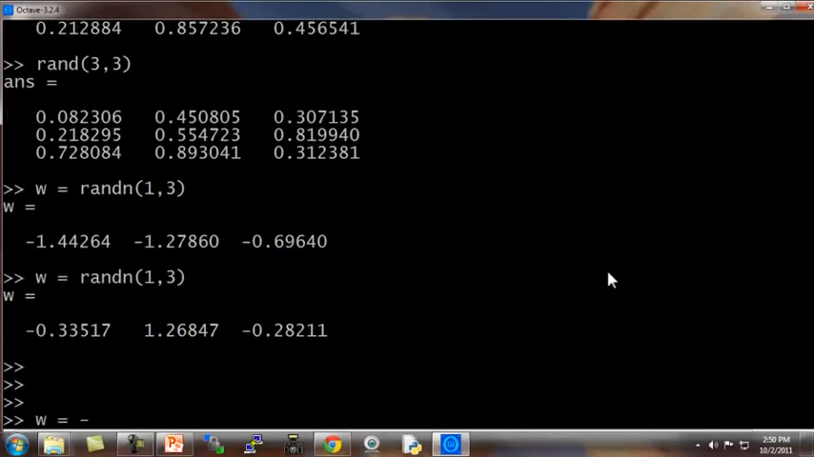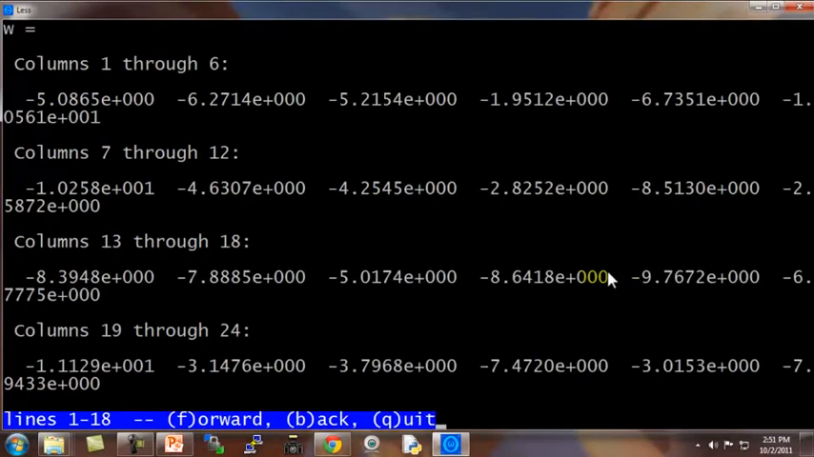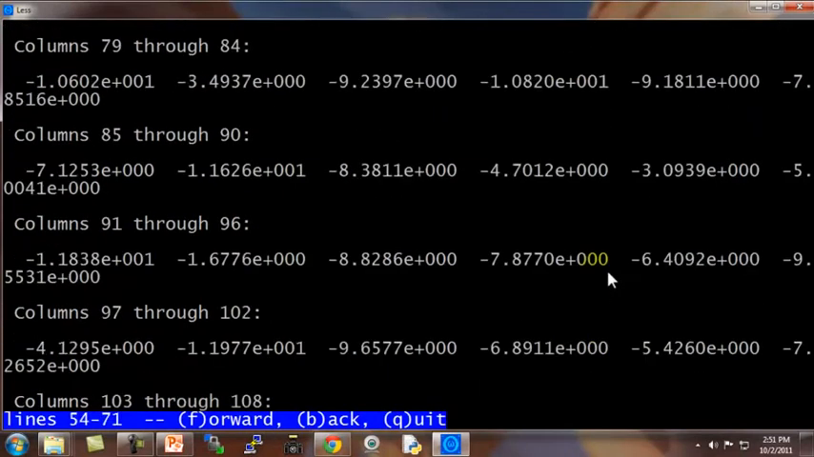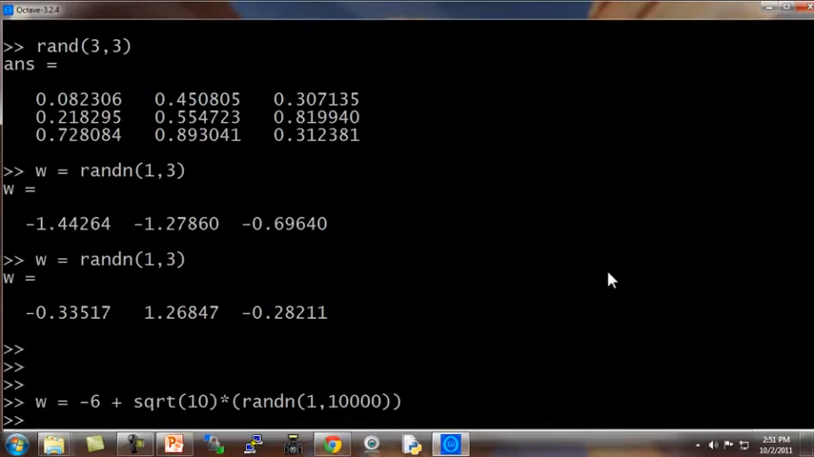And you can set more complex things like W equals -6 plus sqrt(10) times, let's say, randn(1,10000). And I'm going to put a semicolon at the end because I don't really want this printed out. It's going to be a vector with 10,000 elements. So, actually, you know what? Let's print it out. So this will generate a matrix like this with 10,000 elements. So that's what W is.